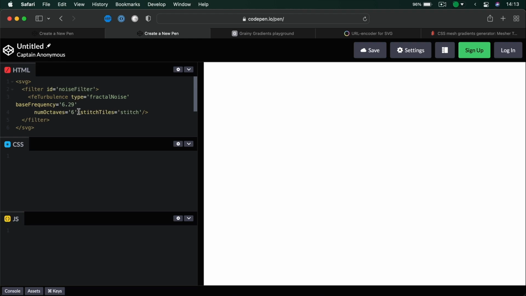Honestly, I don't know exactly what these are doing. I just know they offer you a way to customize the amount of noise you create and how that noise looks. So if you want to go more in depth about how these work, you can just look up feTurbulence and you'll find all the options for it there.